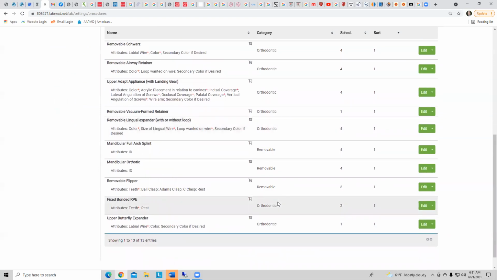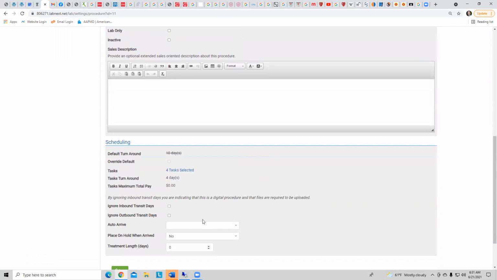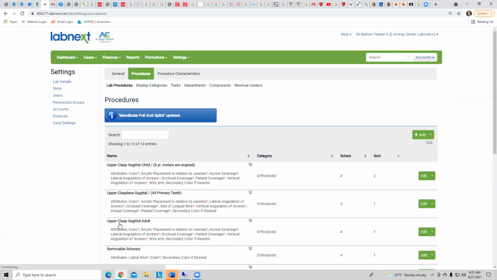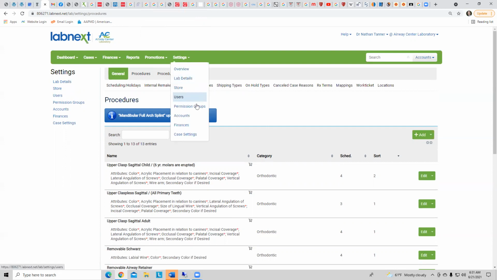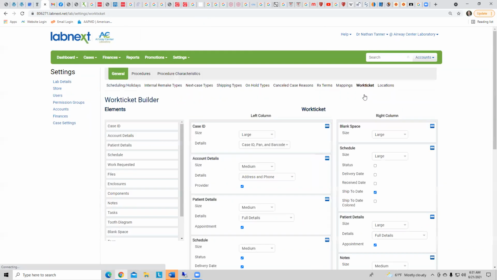Okay, and save it to bottom. Now, the work ticket design is under settings, case settings, procedure, in the general tab. You should see work ticket either at the far right or in the second row. So go to settings, case settings, and then you will see work ticket either far right or in the second row. Work ticket under general.